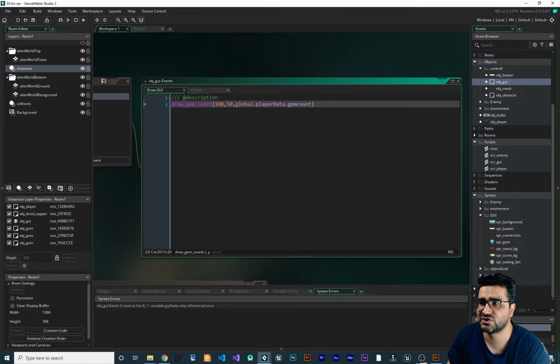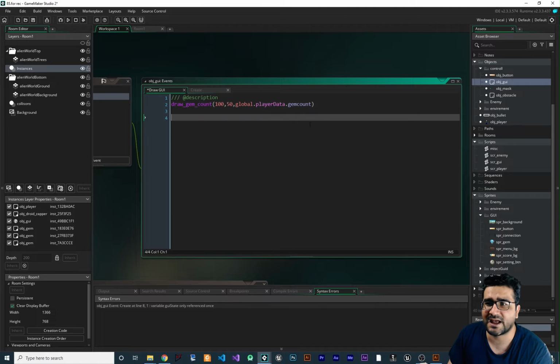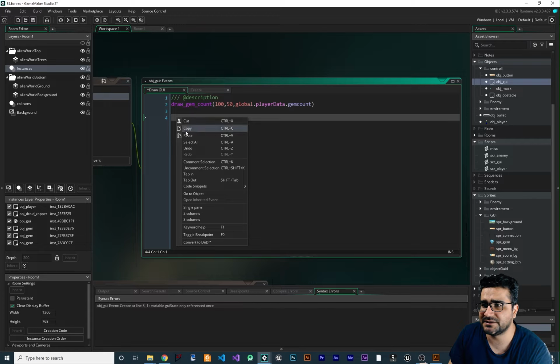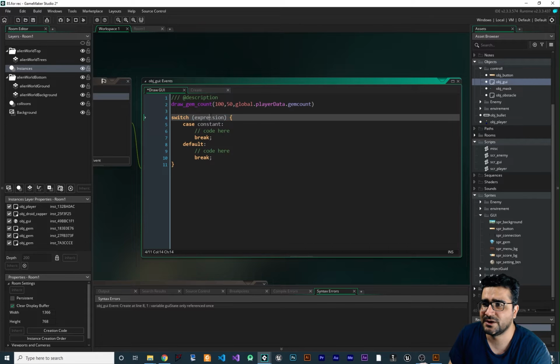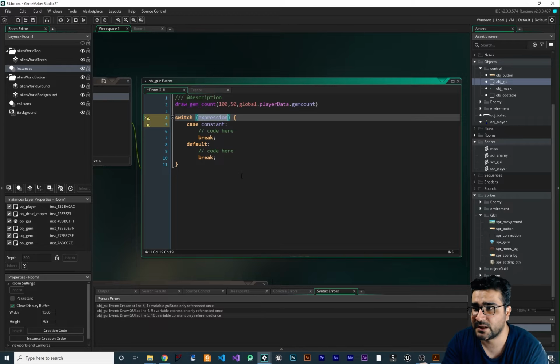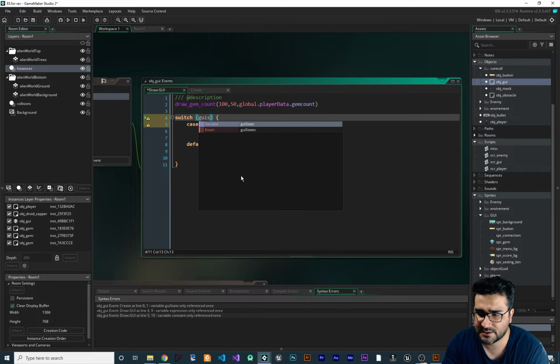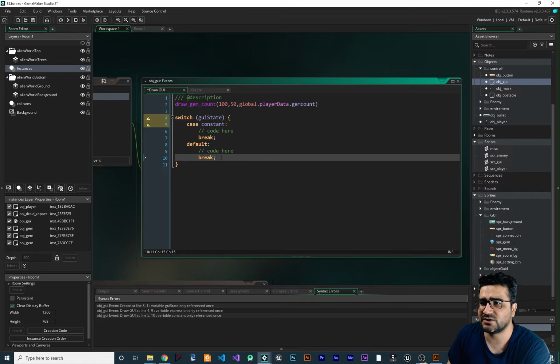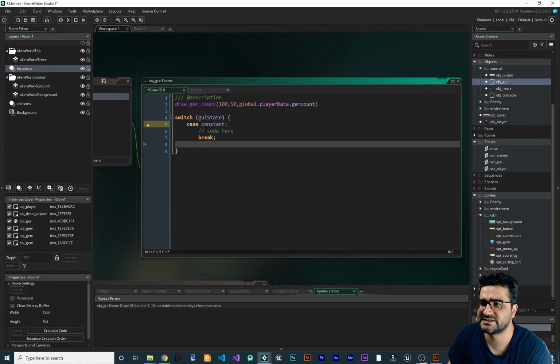No, to this draw GUI. In here, I want to add that switch case that we should have. For adding that switch case, right click in here, you can write it yourself, but this code snippet will write it for us, okay? What we want to check in this switch is GUI state, okay? And I don't want this default, I just want this case.